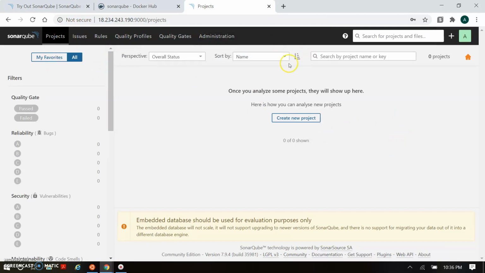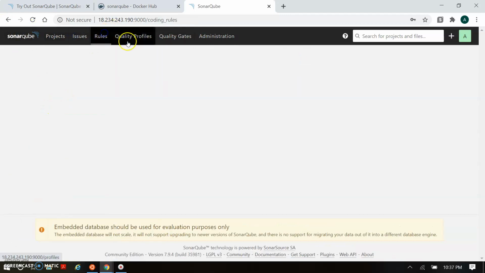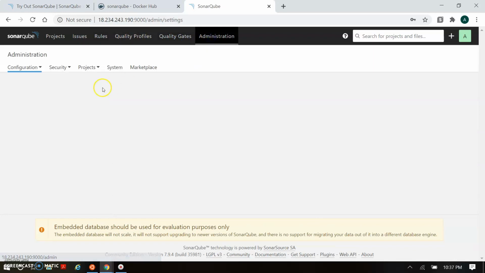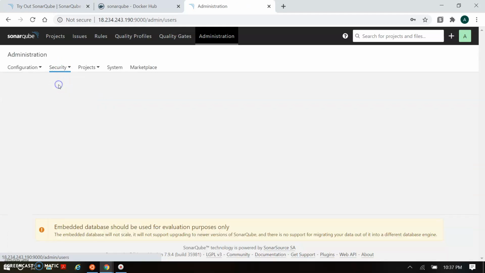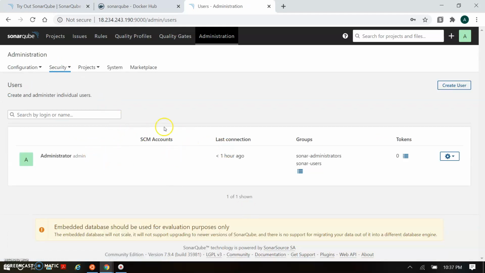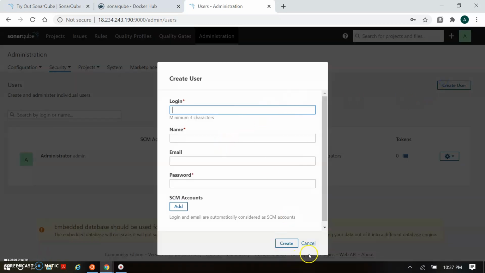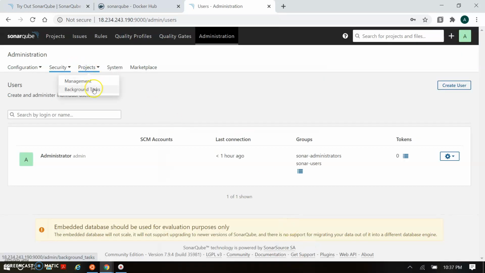Okay, so this is the SonarQube UI, where you will find projects, issues, rules, quality gate profiles, quality gates, and administrator. Here you can create users. In the configuration part you can see the configuration, general settings, encryption, custom metrics. In the security part you can find users, groups, permissions. Users you can create here. This is the admin user. If you want to create, you can simply create a new user here. This is project configuration, that's management and background tasks.